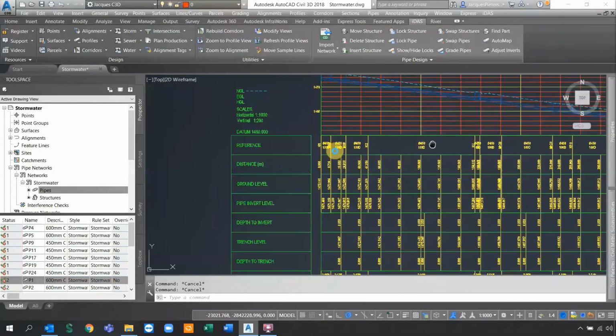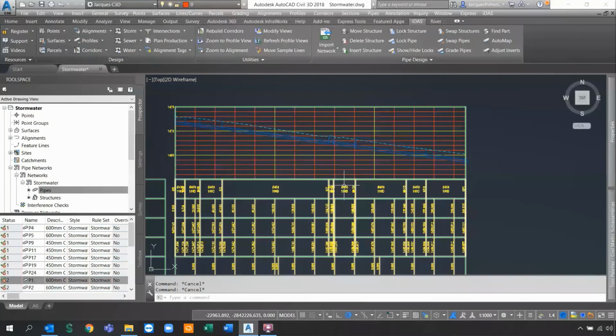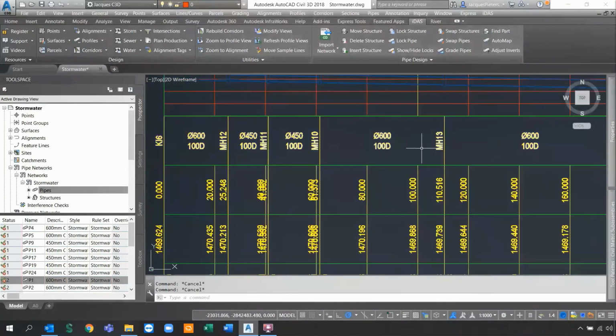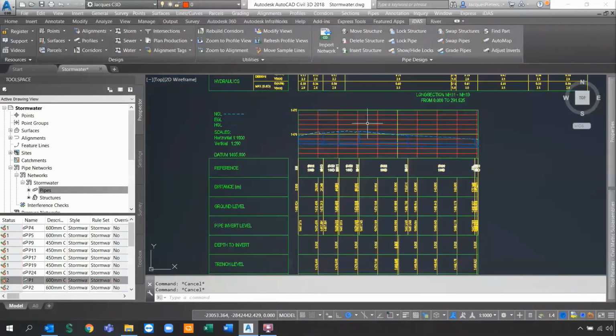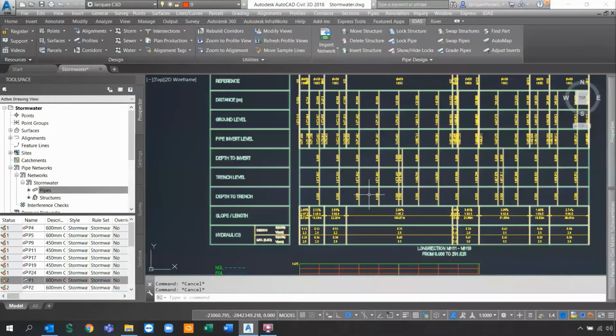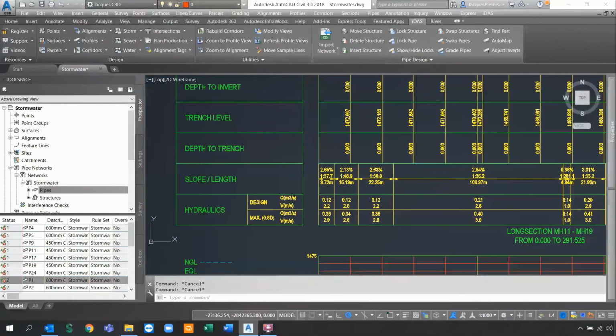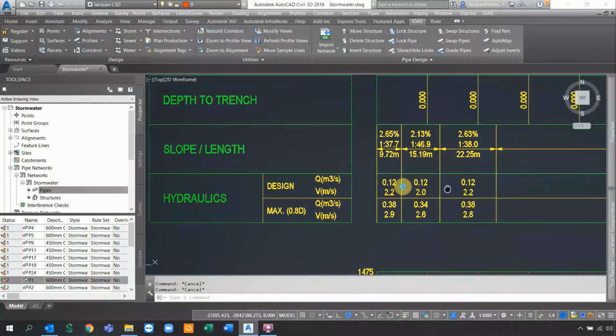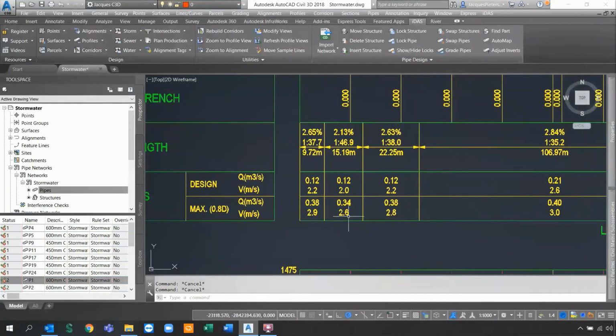As well as in my long section, my energy grade line and my hydraulic grade line actually also have been updated. So it's actually presented. As well as in my long sections, you can see it adds the 600 millimeters details. And then the most important part, the hydraulics. So it tells you the hydraulics for that specific design and velocities that are required.